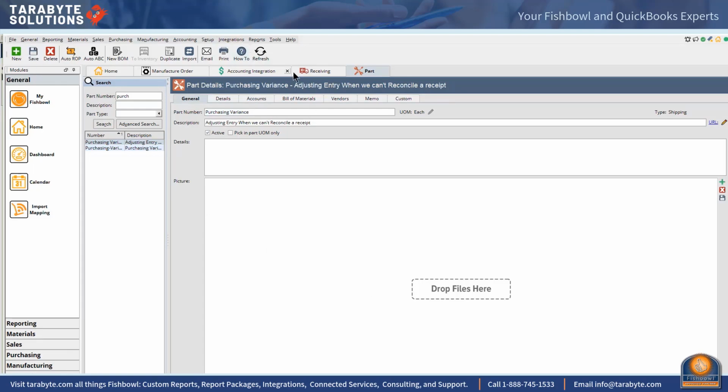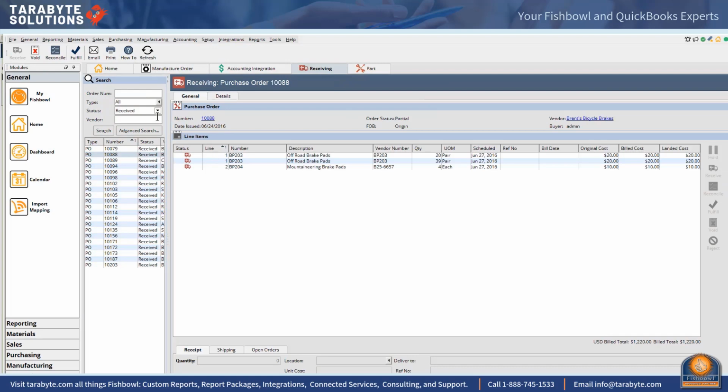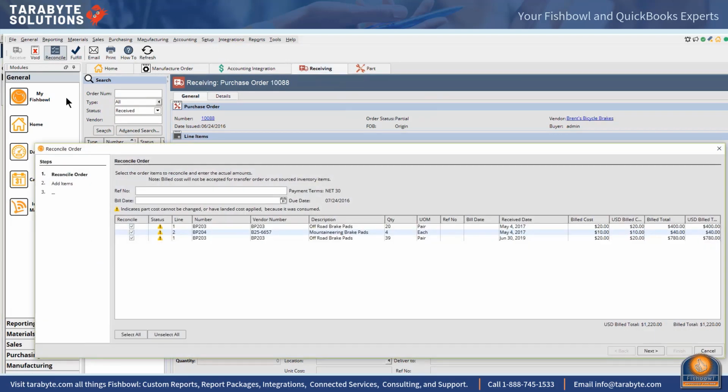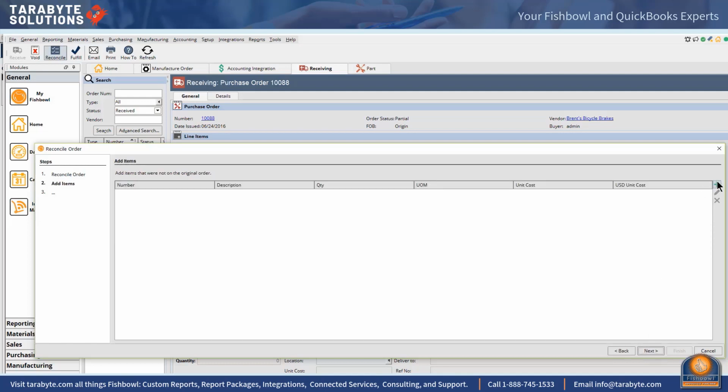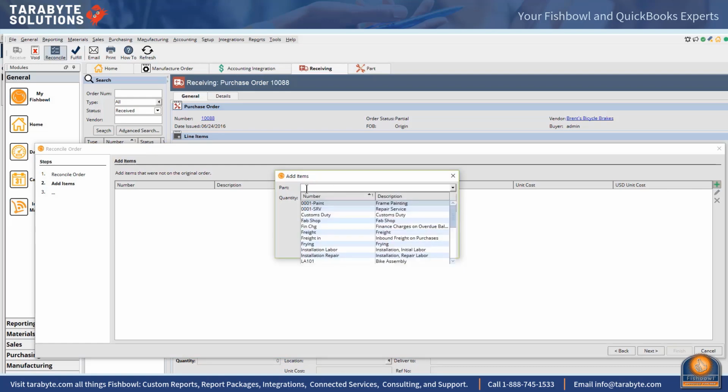So now we're going to come over to receiving. We're going to reconcile this puppy. And as we can see, all three of these have an issue. All right. And let's pretend that BP 203, the bill cost really should have been $22. Okay? So that means I need to add $2 to my total vendor bill.